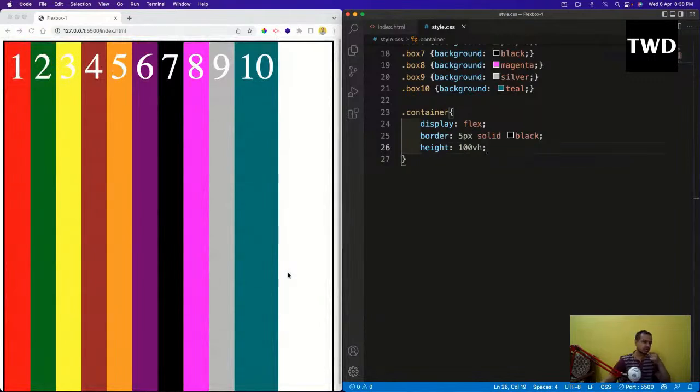I think I have not talked about this unit. This is a quite new unit. This unit means the view height, so it will take the complete view height of the screen. Okay, view height I have given. This is again not related to flexbox.